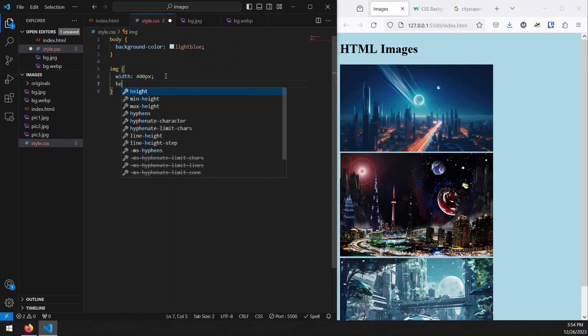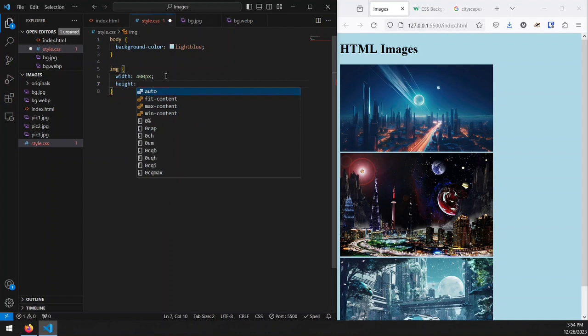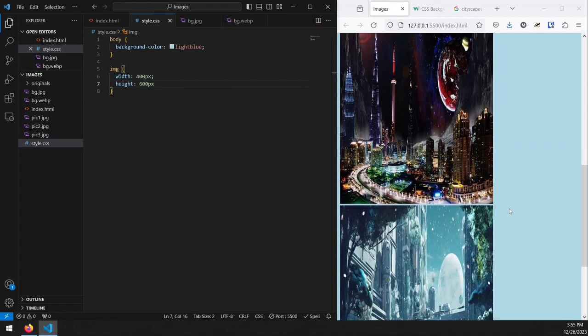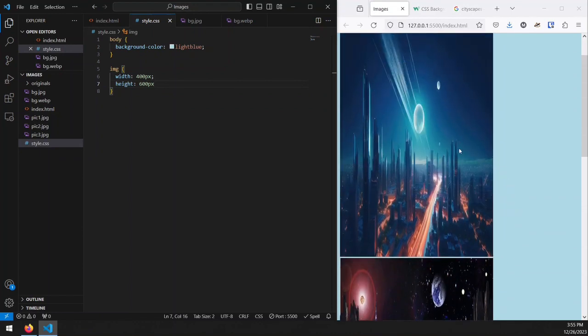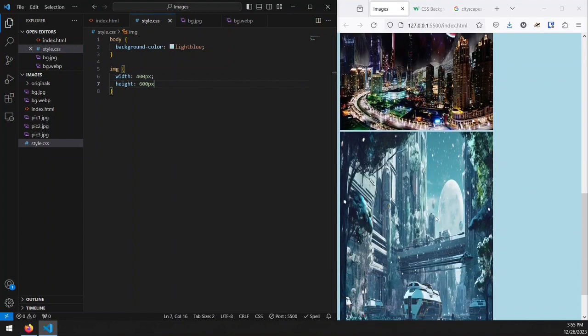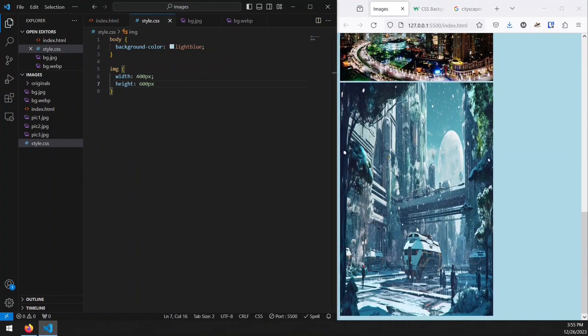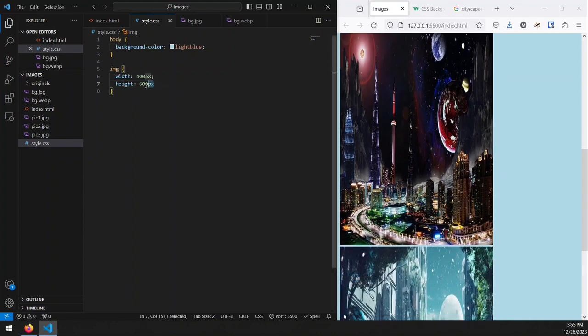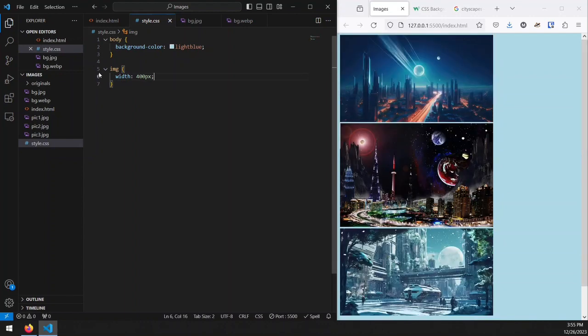If I do add a height in here, and let's say I want to make them all 600 pixels, then I've taken the decision away from the browser, and now we can see that they're all going to be exactly the same height and width, but their proportions have changed. They've gotten stretched out. They actually don't look too bad. This one looks a little bad, but they still look kind of cool. But I want it to look like the original, so I'm going to remove the height and let the browser do the height part for me. So there, that looks much nicer.